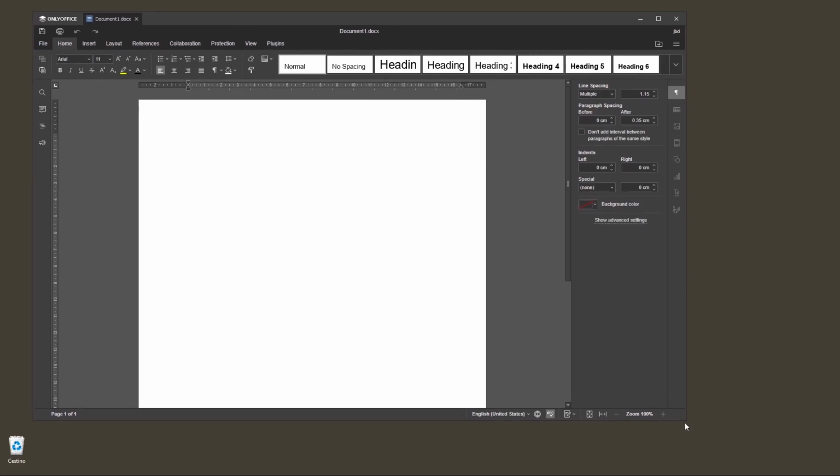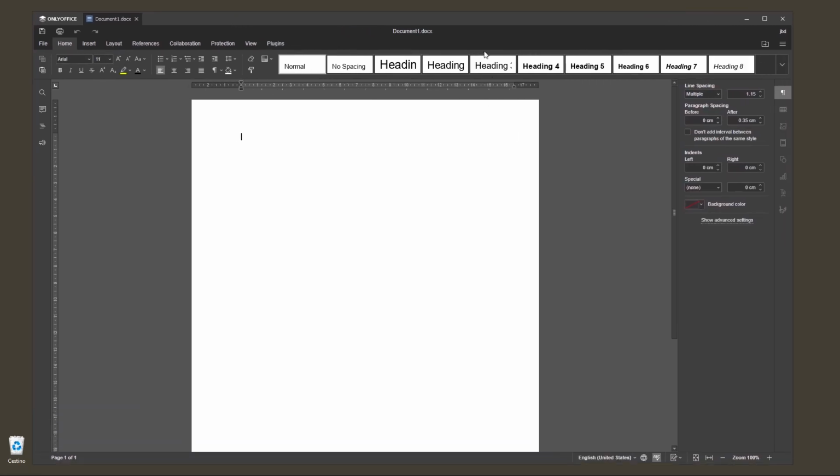Now you can see the interface is pretty similar to Microsoft Office, so you won't have any problem if you already know how to use the Office suite.